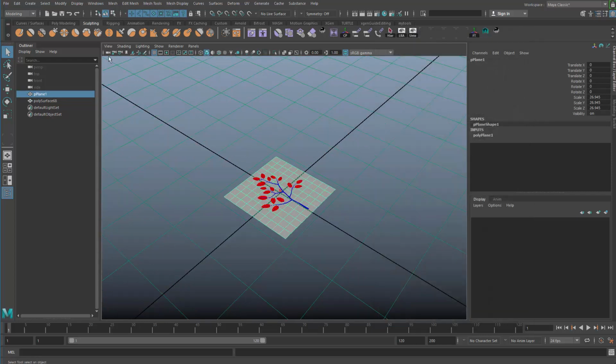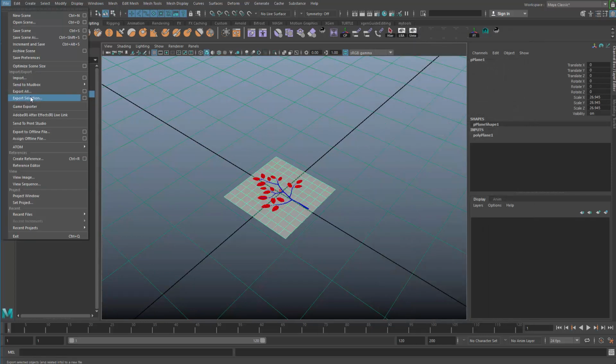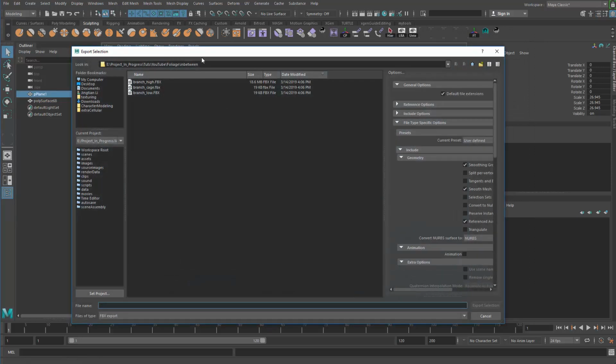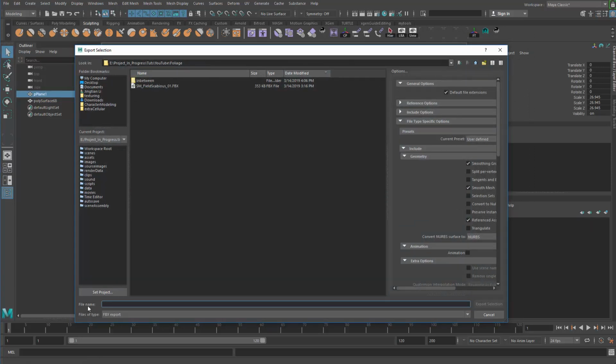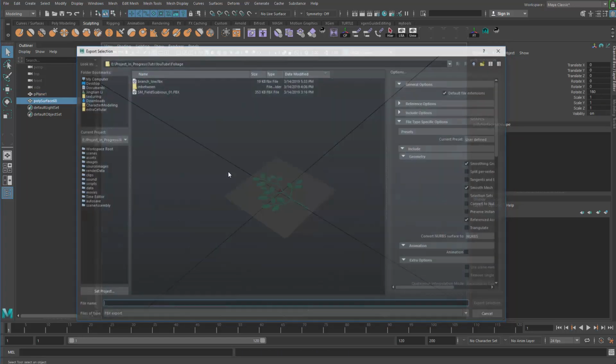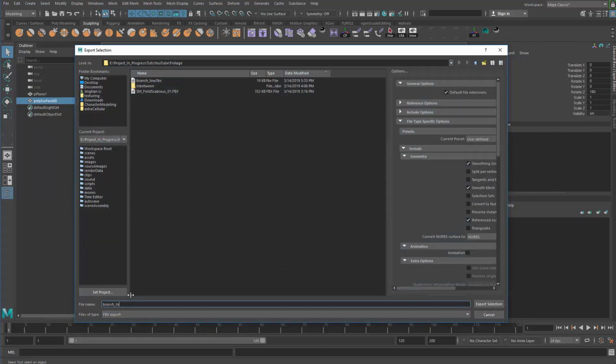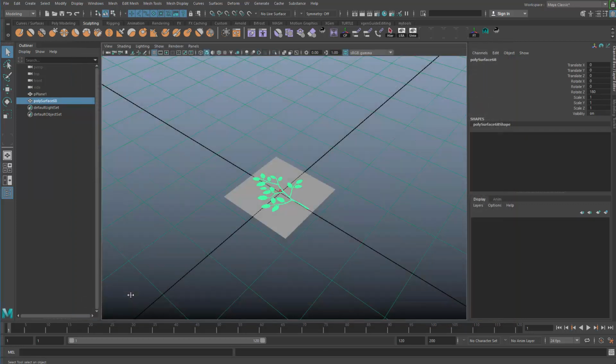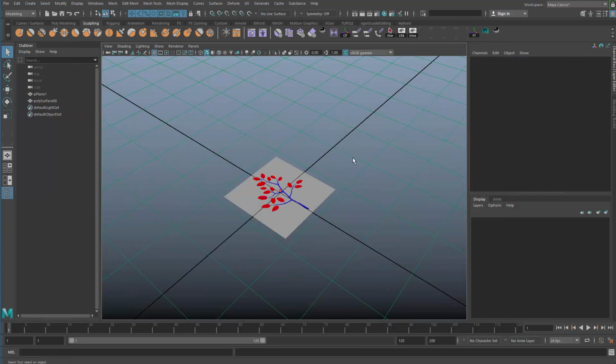So grab this plant and then go for File, Export Selection, and we can choose to name this guy Branch Low. Okay, and then this guy Branch High, and they're all FBX format.